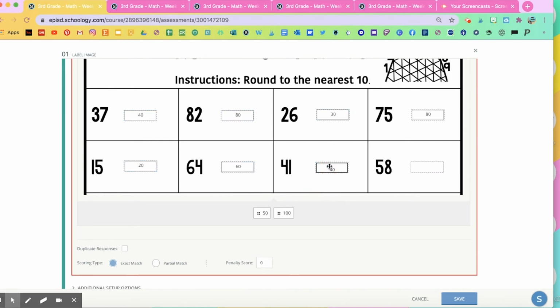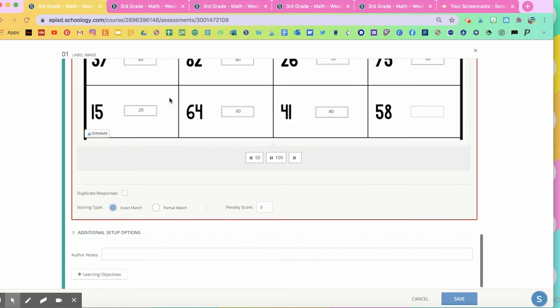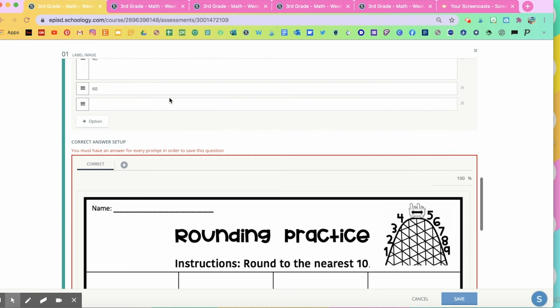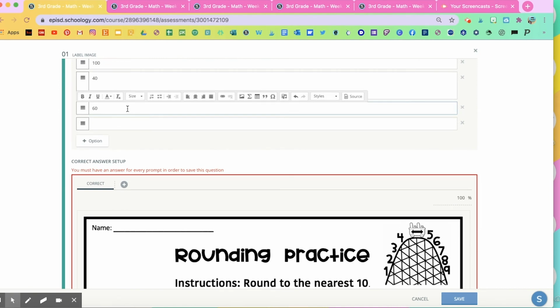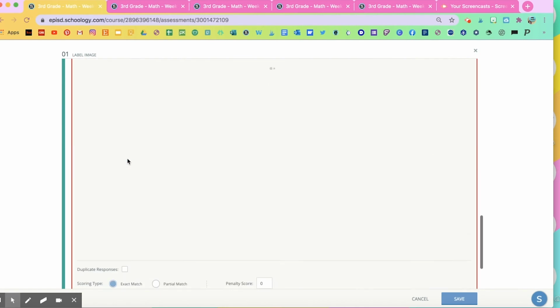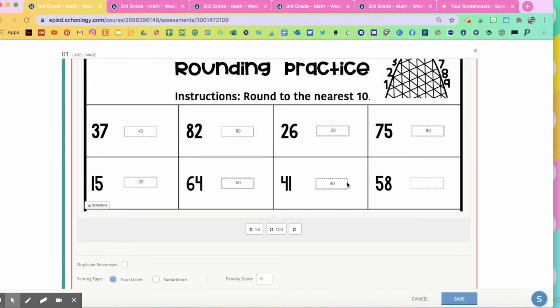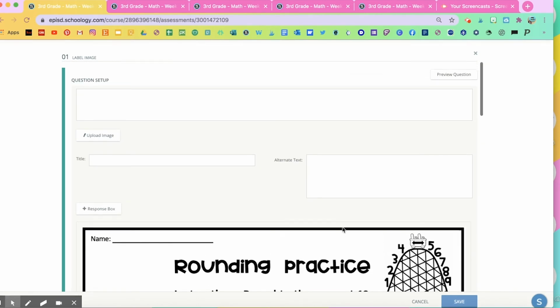Here it came out a little big. And you would select the answers, make sure they all match, and then you would click on Save.